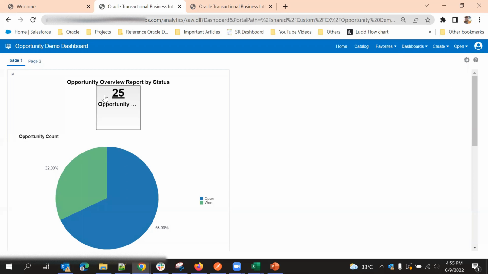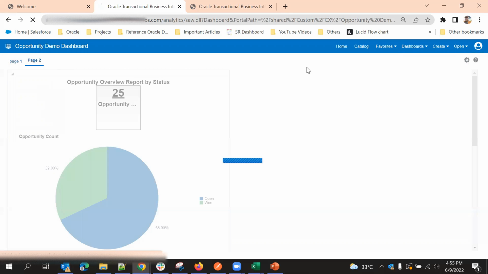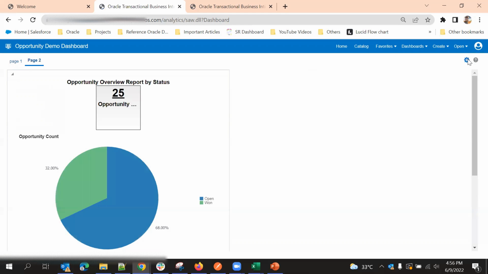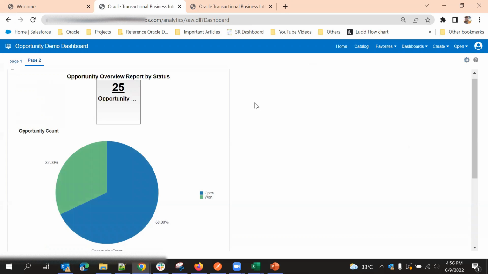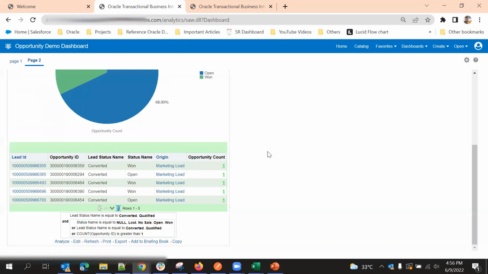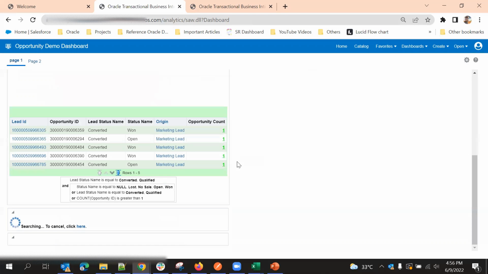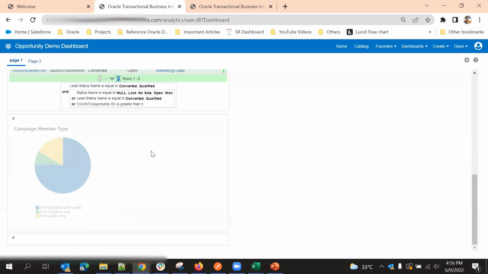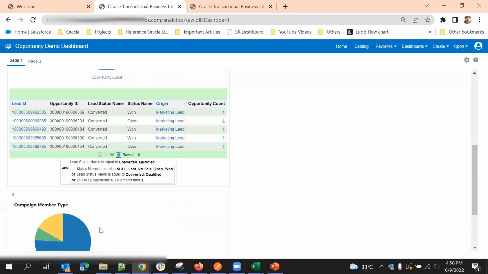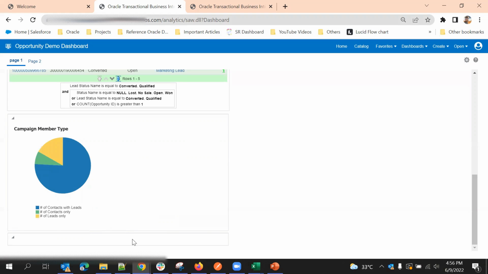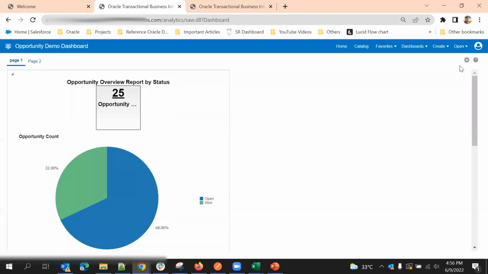Yeah. Now this is the first page view, right? So we'll go to page 2, and here you can see edit, refresh, print, export, add to brief book, copy. All of these options came here. But if you go to page 1, because we have not enabled them, those options will not come here. That is the difference. In page 2, we enabled the export and other links, but in page 1, we have not enabled them.